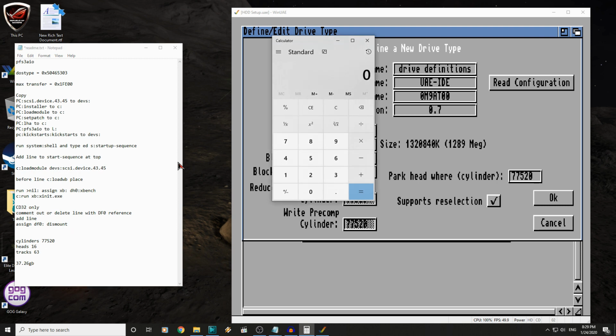Now, our first partition, we're going to make 1 gig in size. So what we'll do is we'll just take our cylinders, 77520, and we're going to divide that number by 37.26. So we need 2080 cylinders to give us a 1 gig partition. Hopefully this is making sense.